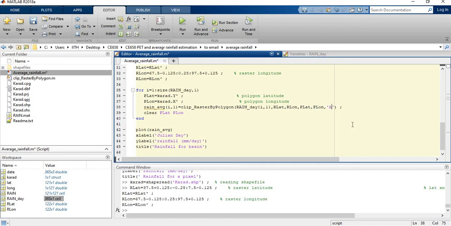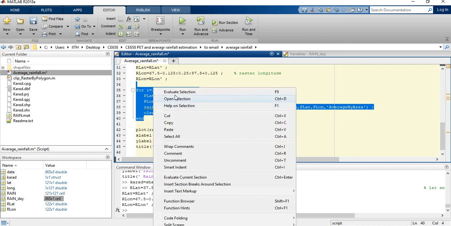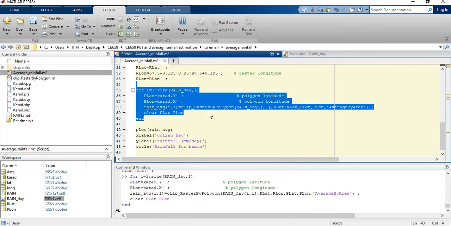And this function gives the option to get the average value by two methods, as I mentioned. One is average by area. So we'll see the first method. I will run this one. It will calculate the average by area, as I mentioned, that is w1 x1 plus w2 x2 plus dot dot dot, divided by w1 plus w2 and so on, where w is the overlapping area between the pixel and polygon.